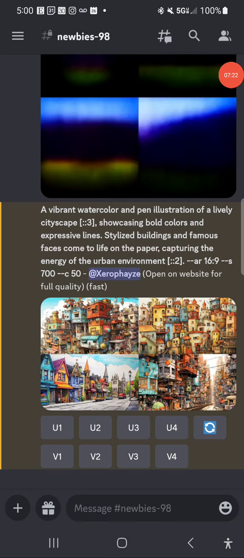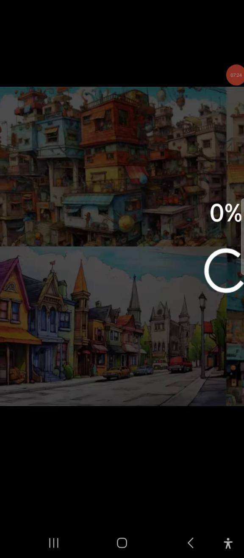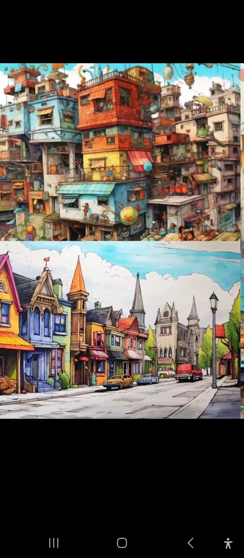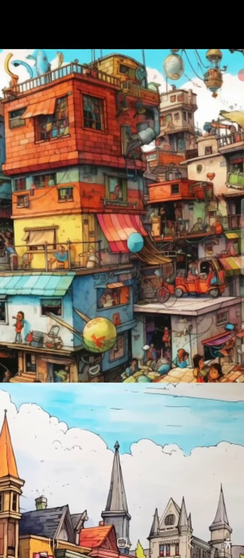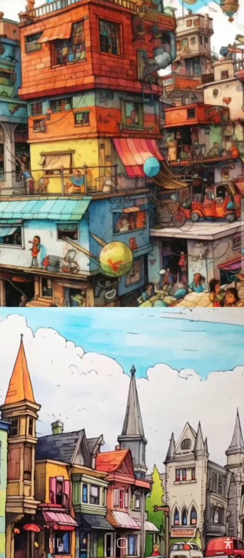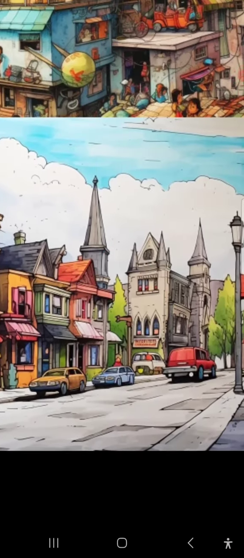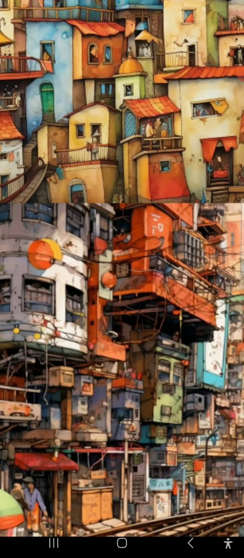All right, finished it up, and we got some great looking. Oh, what's it doing? Guess it was just finishing it up. Wow, that's gorgeous. Look at that. I mean, got the line and then the watercolor in between. You know, the pen drawing in the watercolor. Geez, that's gorgeous. I love this prompt gen.